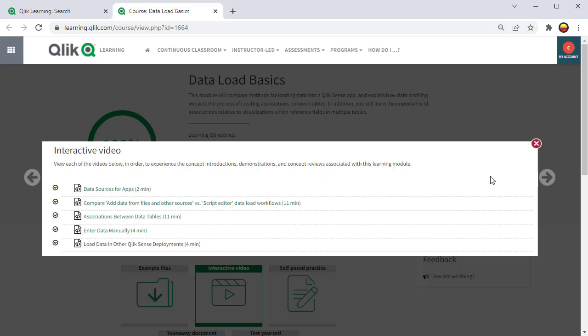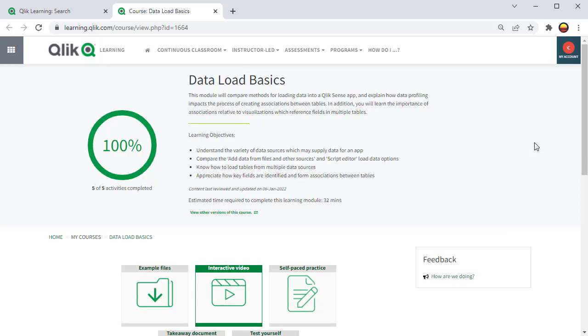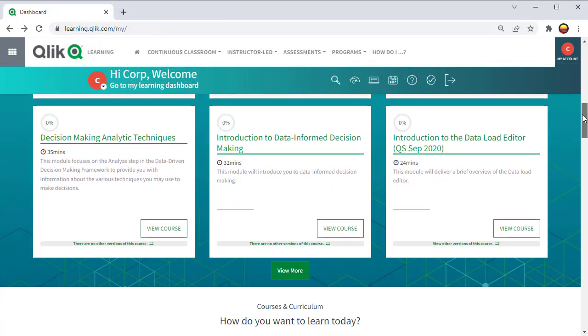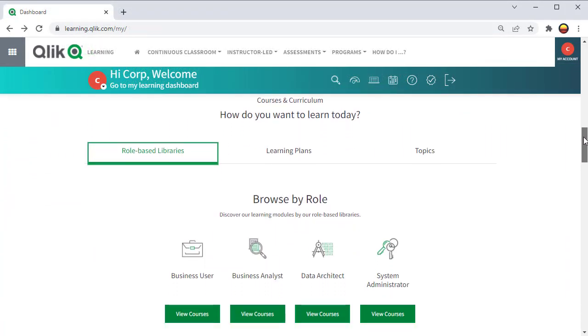Close out of the video tile, and from your account profile, click on the go to my Learning Dashboard link once again. Scrolling down to the next block on your Learning Dashboard, you will be able to search courses based on roles, learning plans, or topics. Look at the Role-Based Libraries section. Here, you can browse content by role.